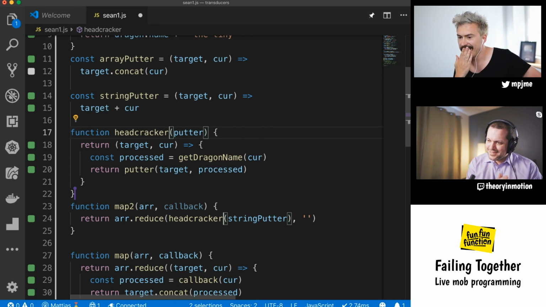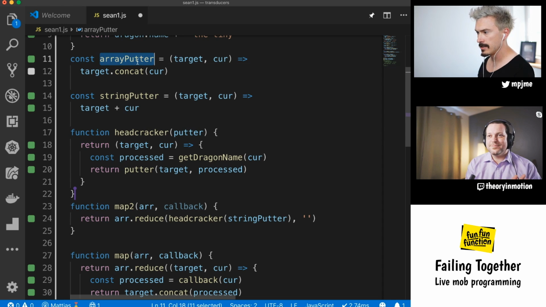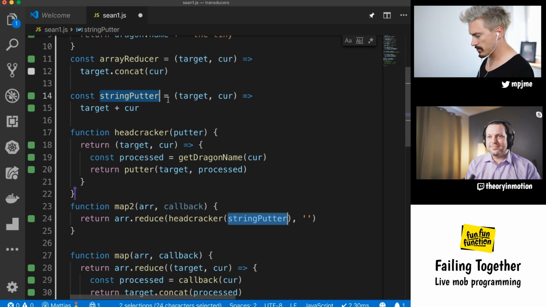Nout says that the array putter should call array reducer. That's actually a good point. Yeah, because this is a reducer. This is what a reducer is. It takes a target and a current. So let's fix that actually. Call it array reducer. And call this string.